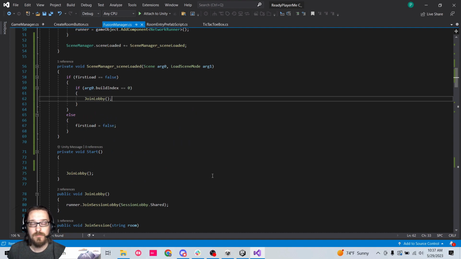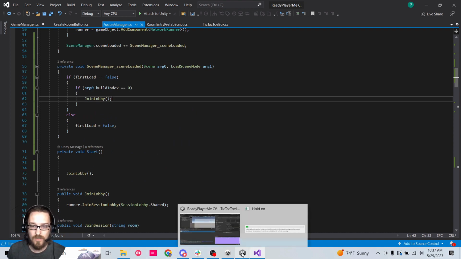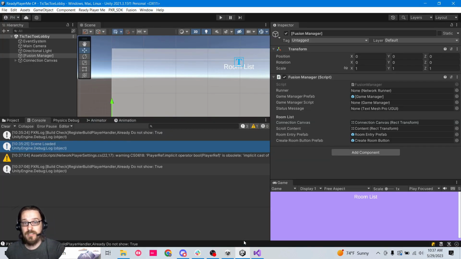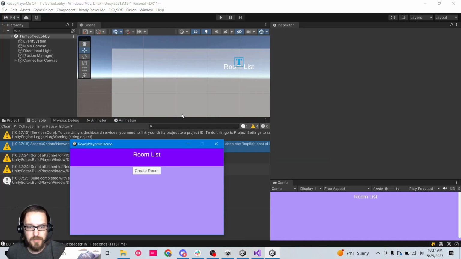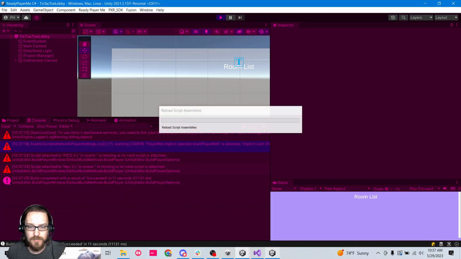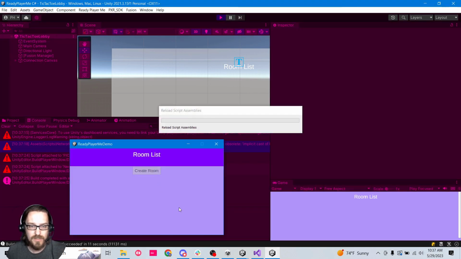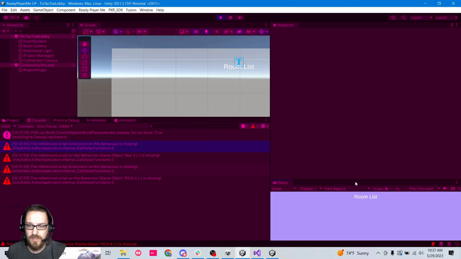Join the lobby, the Fusion lobby, not the lobby scene. All right, so I'm going to build and run now and see what happens. Dang, it's still mind-blowing to me how fast that's building. All right, I'm going to go ahead and play that while I tell this to create room. We're waiting on players over there.